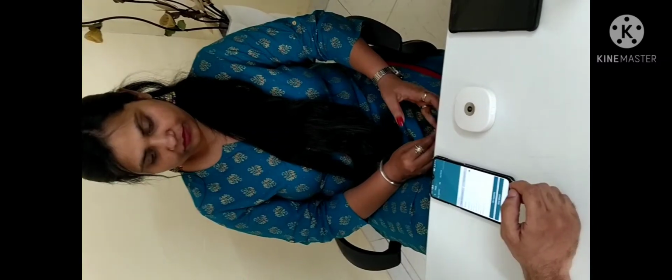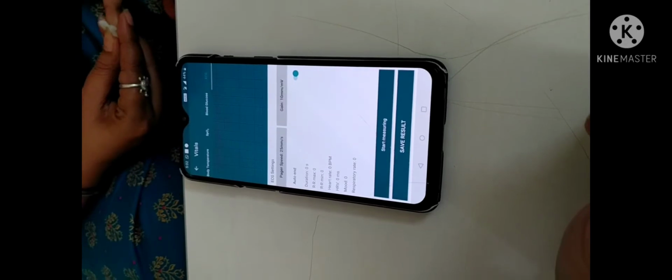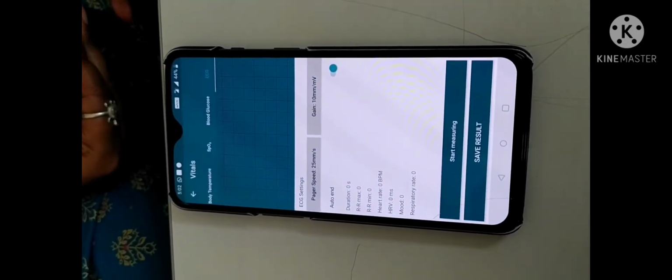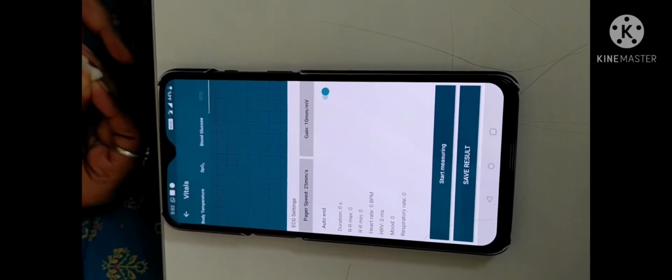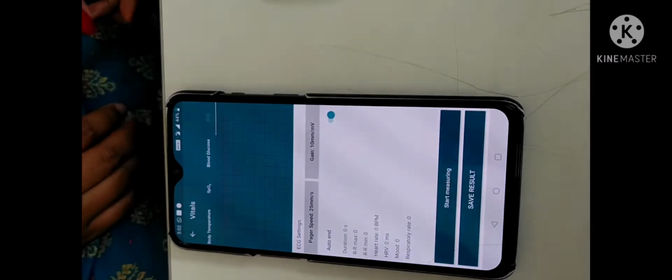Now we will measure the ECG, which is the most important parameter, the most important vital during the time of emergency, through the help of the Remote device. For measuring the ECG, we have to hold the device in a particular way.